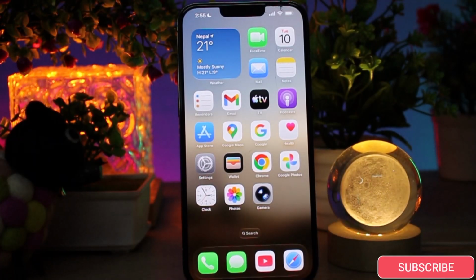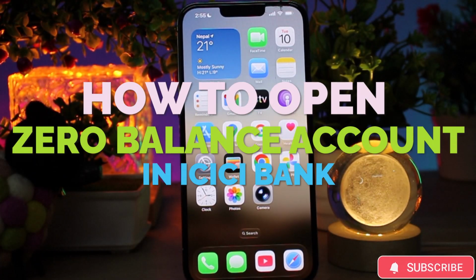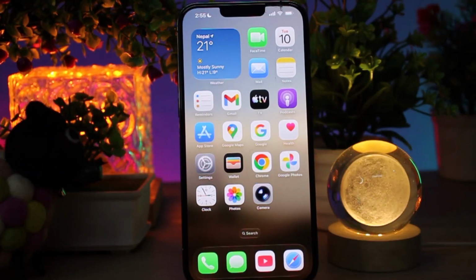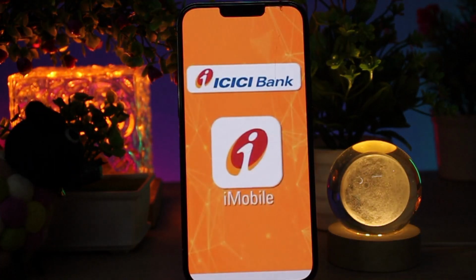In today's video, I'm going to show you how to open a zero balance account in ICICI Bank. First, open the App Store and search for the ICICI Bank mobile app, usually called iMobile Pay, and download the official one. Once it's installed, open it and tap on Saving Account. Next, choose the option for the zero balance saving account. This account does not require you to maintain a minimum balance.